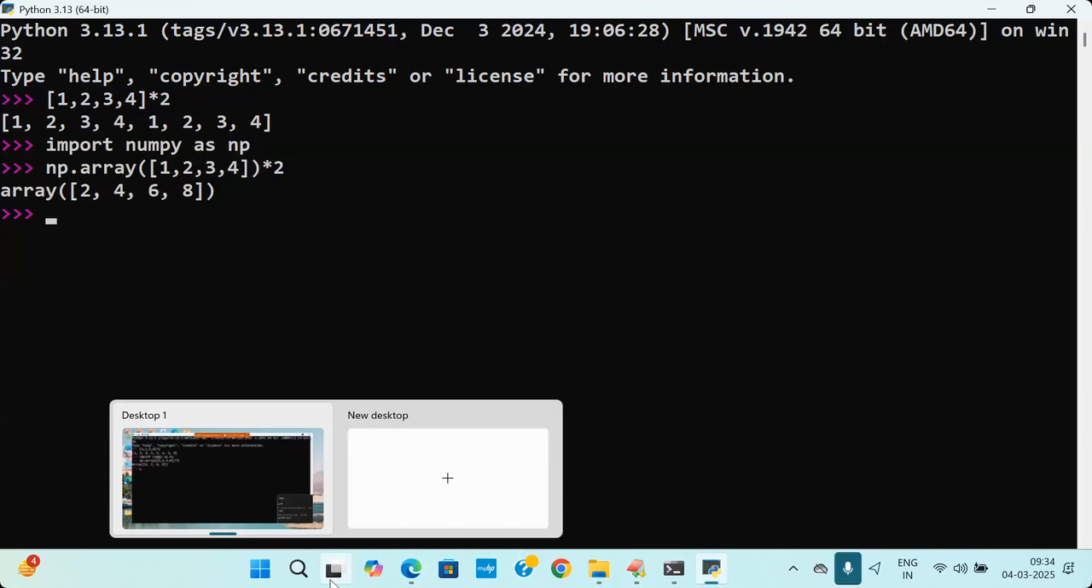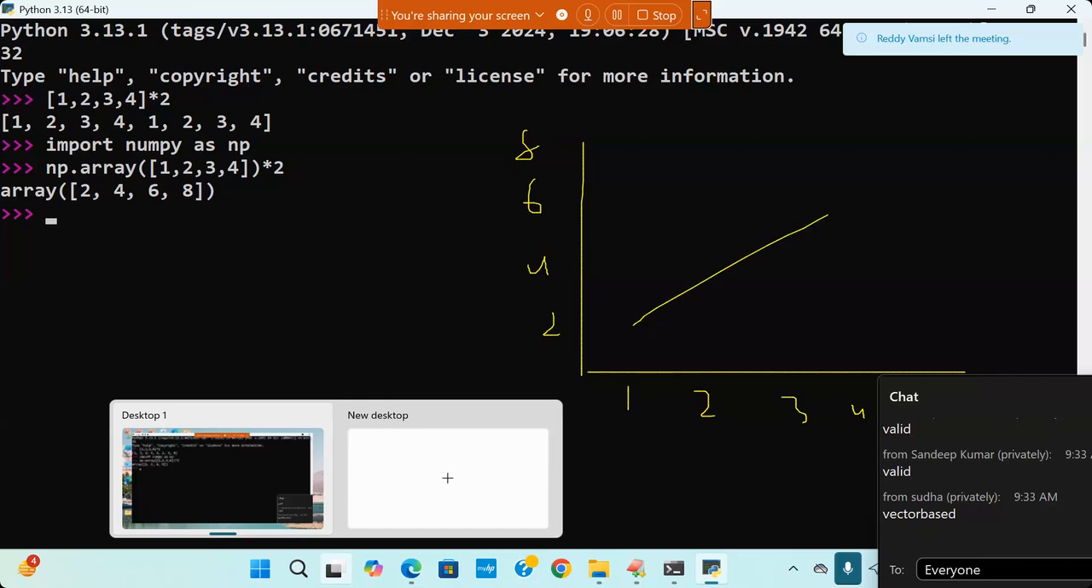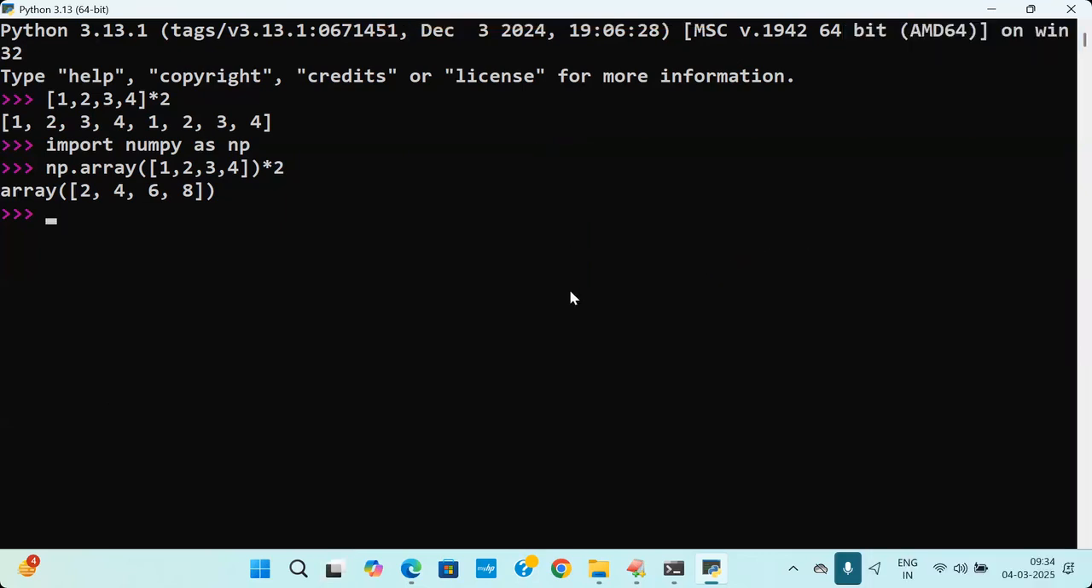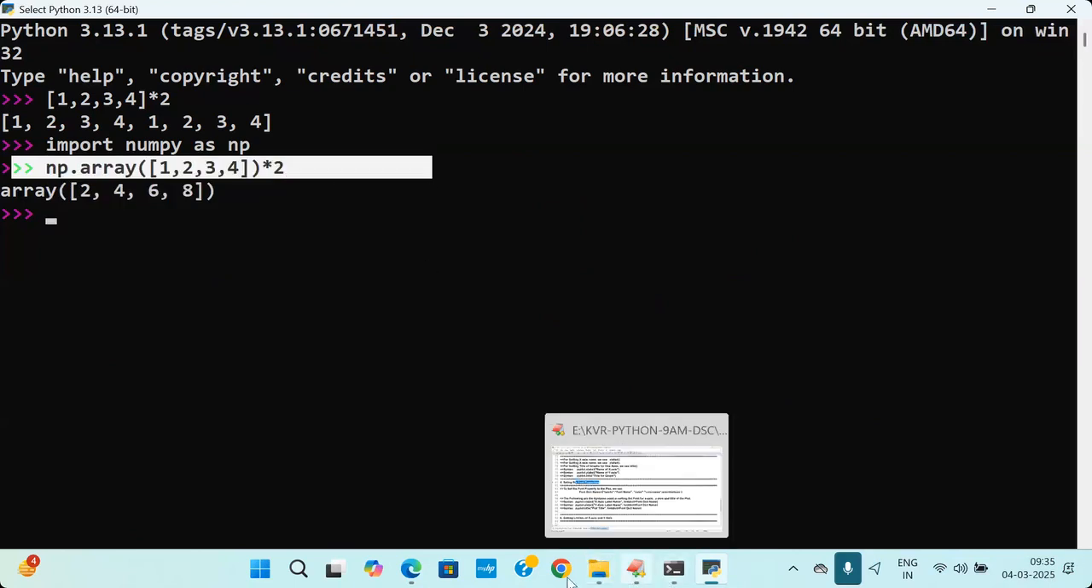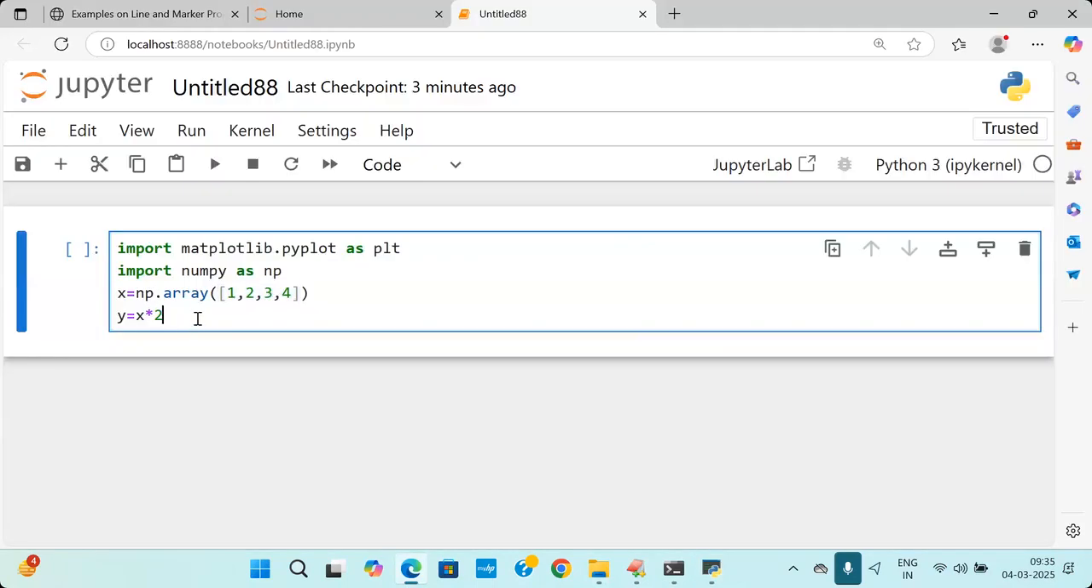So my graph is drawn between what? 1, 2, 3, 4, 5 and 2, 4, 6, 8. This is the graph which is drawn. Whatever you feel, x-axis, y-axis. This is very important. So coming back to the point, I will move further.